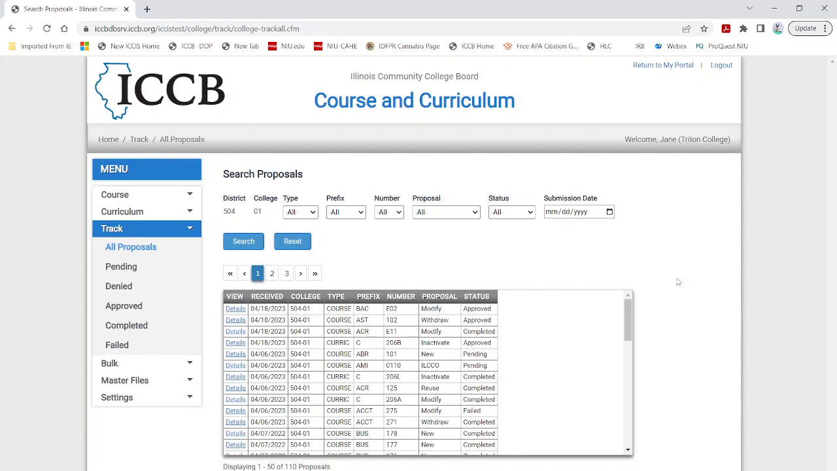Here you can search all proposals by type, such as course or curriculum, prefix, number, proposals such as new, modify, withdraw, reuse, or inactivate, the status of the proposal, or by submission date. You can also search by any combination of these fields. Note, because this is test data, we do not have too many proposals to view.